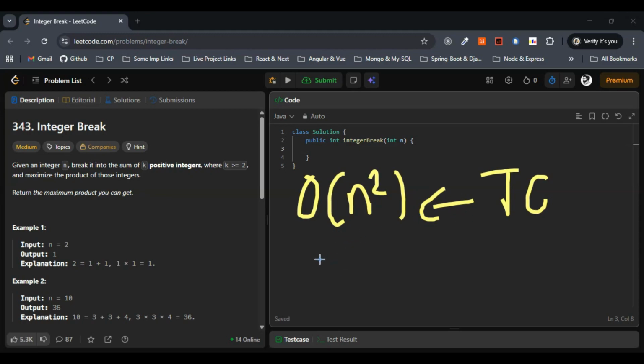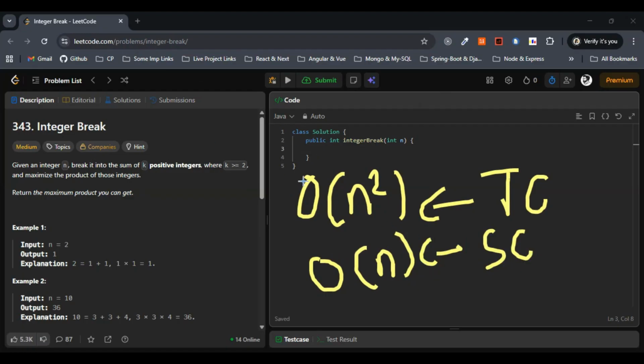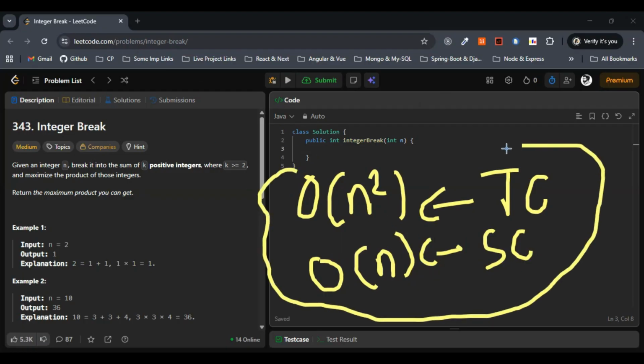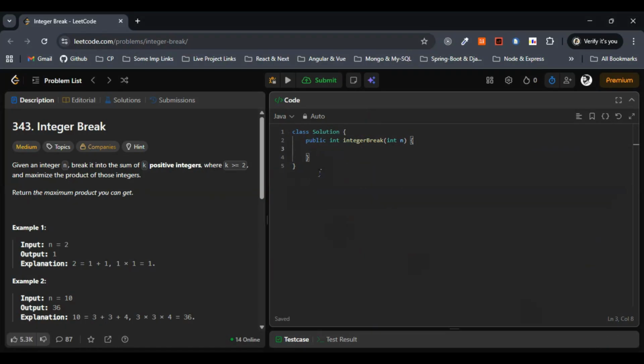The space complexity would be big O of n, because we'll be making use of the DP array of size n plus 1. The time complexity and the space complexity for the code that we'll be writing would be big O of n square and big O of n respectively. Now, as we are completely familiar with the approach and the complexities, we are good to write the code. Let's start writing the code.